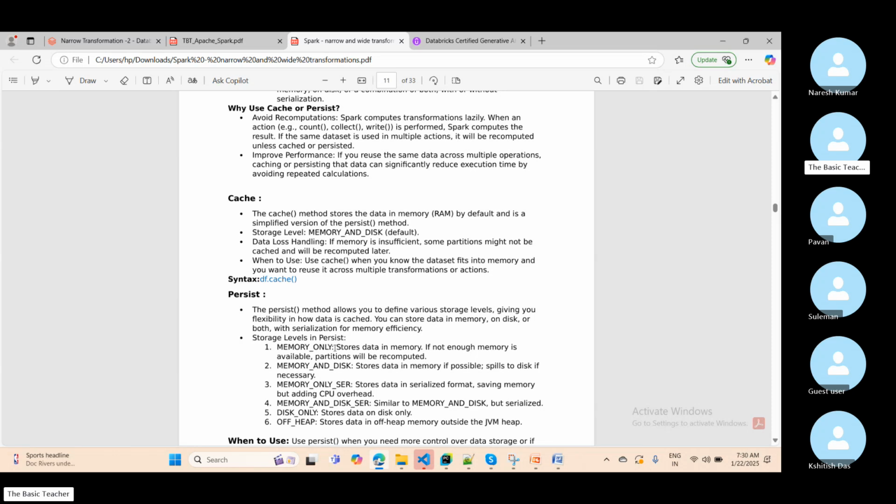Then memory and disk. This is going to store the data in memory if possible. Otherwise, it will spill to disk whenever necessary. That's the property of caching as well. And memory only serialized: this stores the data in serialized format, which saves memory but adds CPU overhead. And memory and disk serialized is also the same as the second one, memory and disk, but the data will be serialized. And the fifth one is disk only.